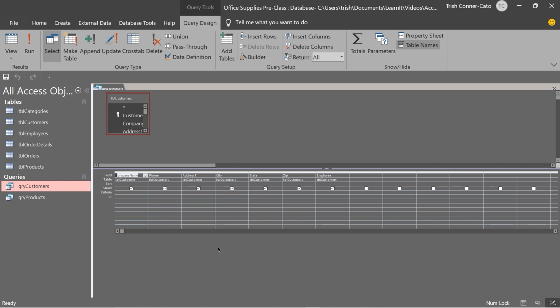So what we're going to do is in the zip column on the lower half in your grid, you'll notice in the grid, you have a field, row, table, sort, show, criteria, and or. We're going to be in the criteria cell on this one for the zip code field. So right underneath the show check mark in the zip column, you're going to click. And you're just going to type in 97045.